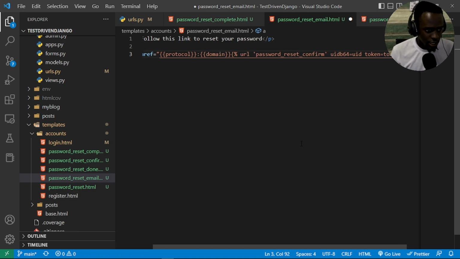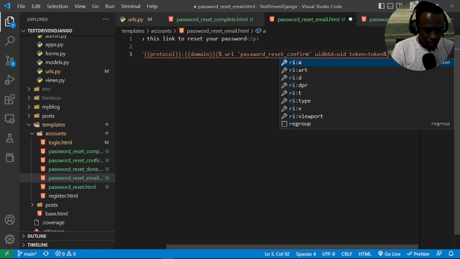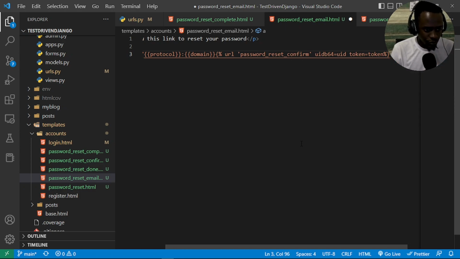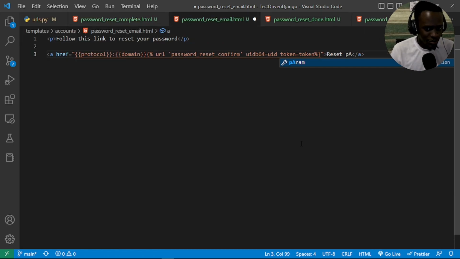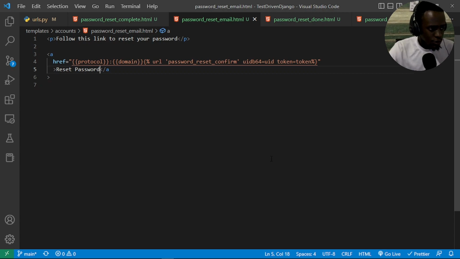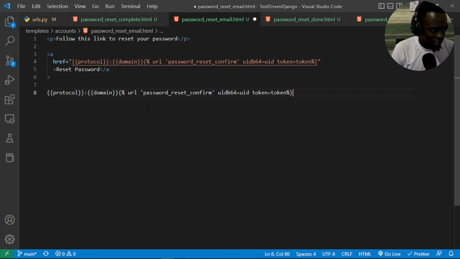So once we have this, then in here we can maybe say something like click here, or let's say reset your password. So in here we can say reset password. Let me make this a little bit big so that you guys can see. So this is going to be reset password, and then we can also provide this URL just as plain text so that we can get it within our terminal.